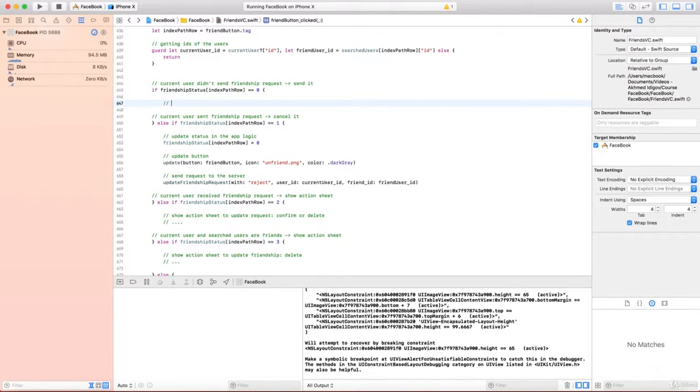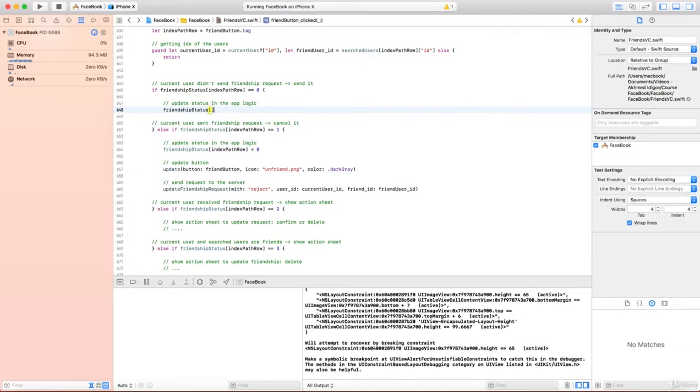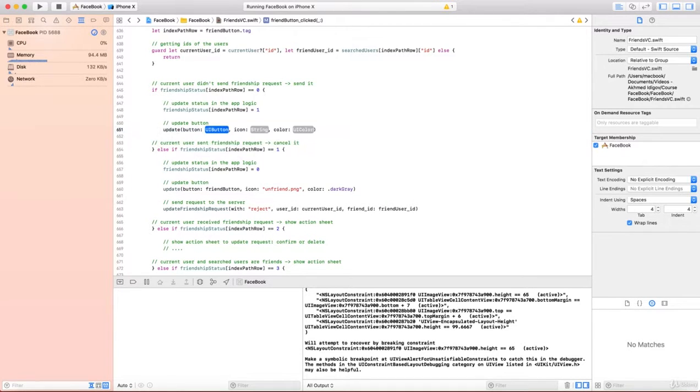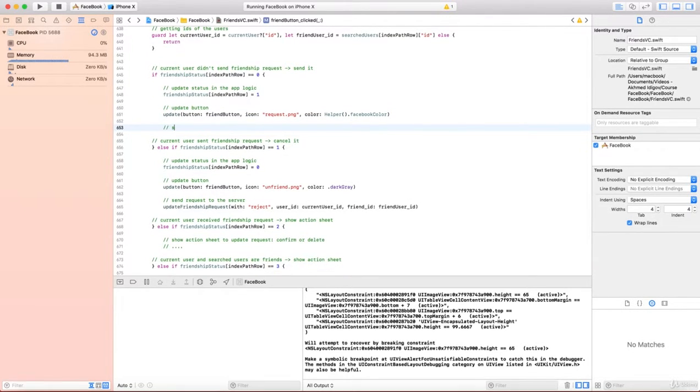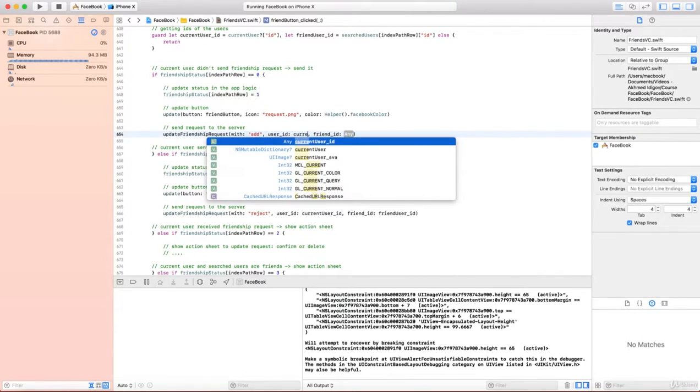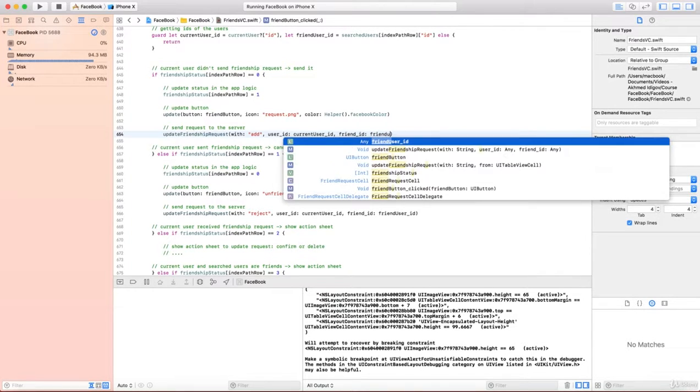Okay, so to do this, first of all, we need to update the status in the app's logic. So we'll write friendshipStatus in the square brackets, indexPath.row, equals 0, the new value will be 1. Then we want to update the button. Here we're writing updateButton. Button will be friendButton. Icon we will use request.png, and the color will be Helper, open and close round brackets, facebookColor. Okay, and then we want to send a request to the server to update it. So we'll write updateFriendshipRequest, the long function, that is the one with the action, which will be add. User ID will be the current user ID because he's the one who is initiating the request, and friend ID will be the friend user ID, the one which we have searched for.